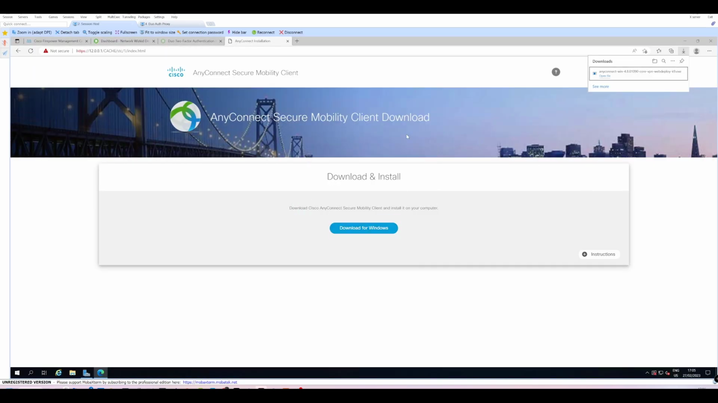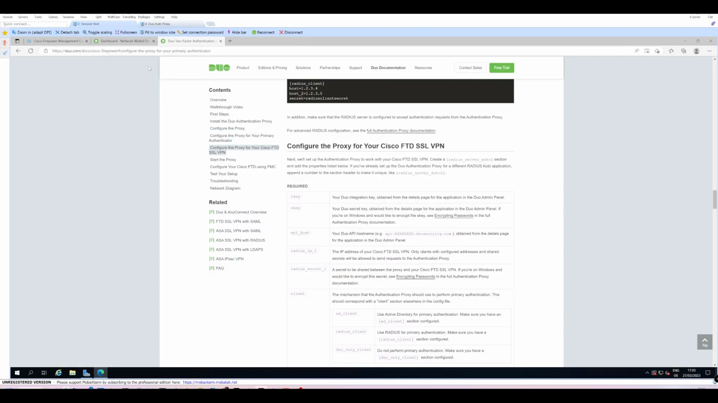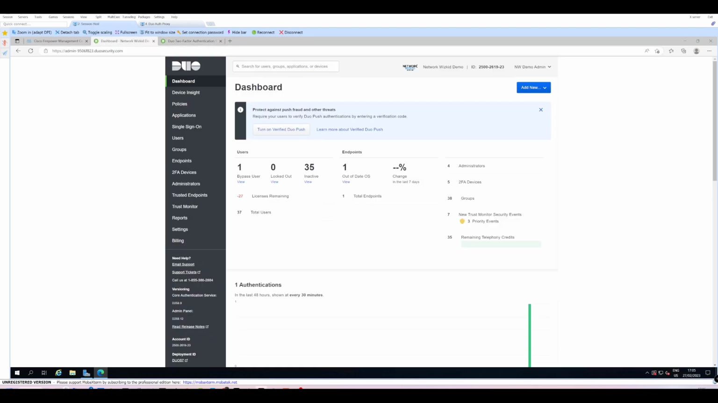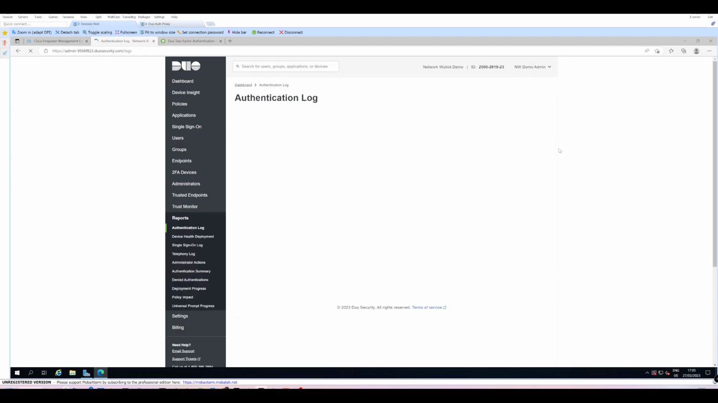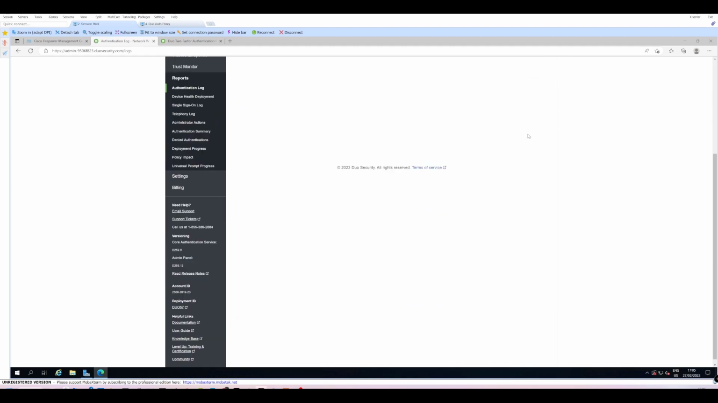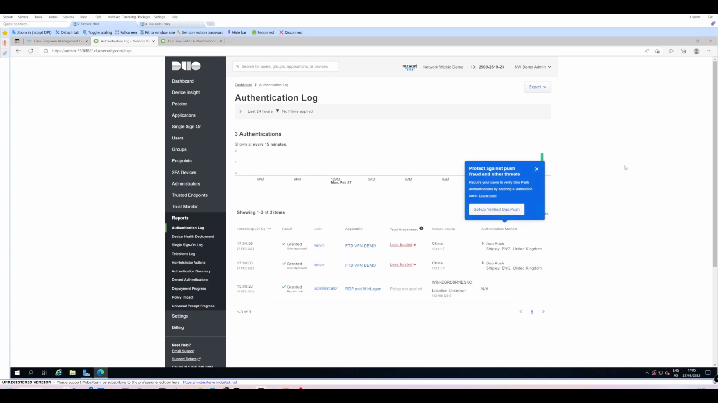Okay, and we click finish there. So that's our AnyConnect client installed now, so we shouldn't need to use the browser anymore for that. And if we just head over to the Duo administration panel and go down to reports, we should be able to see that last authentication, that successful authentication attempt that I've just done to access that.